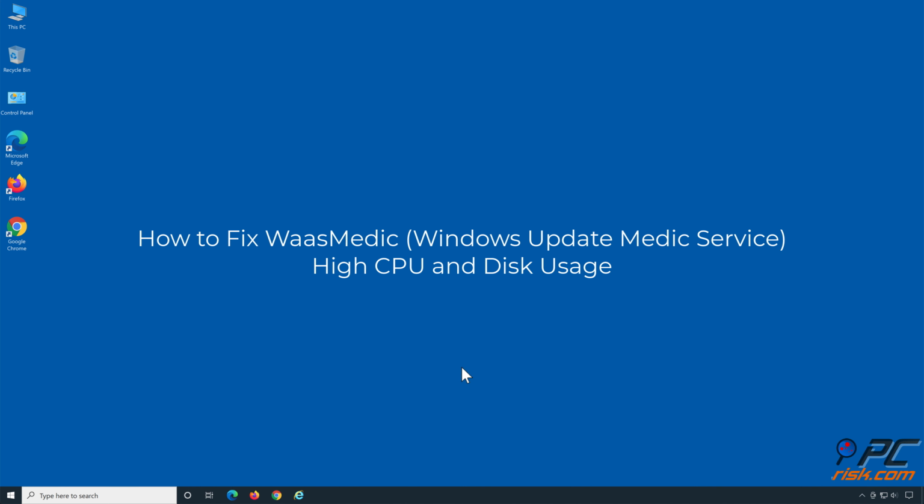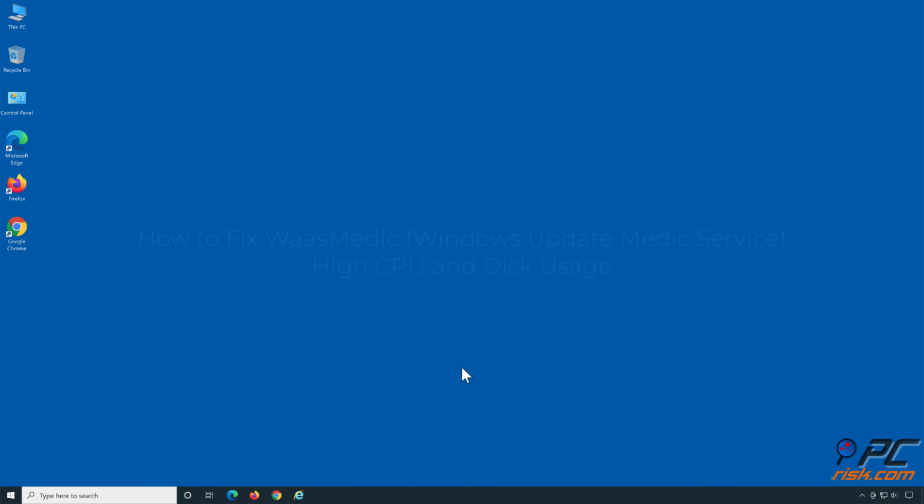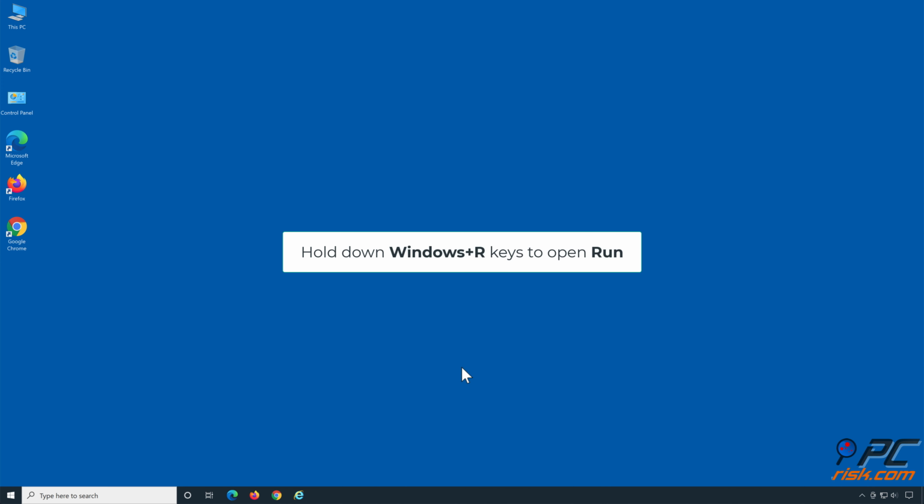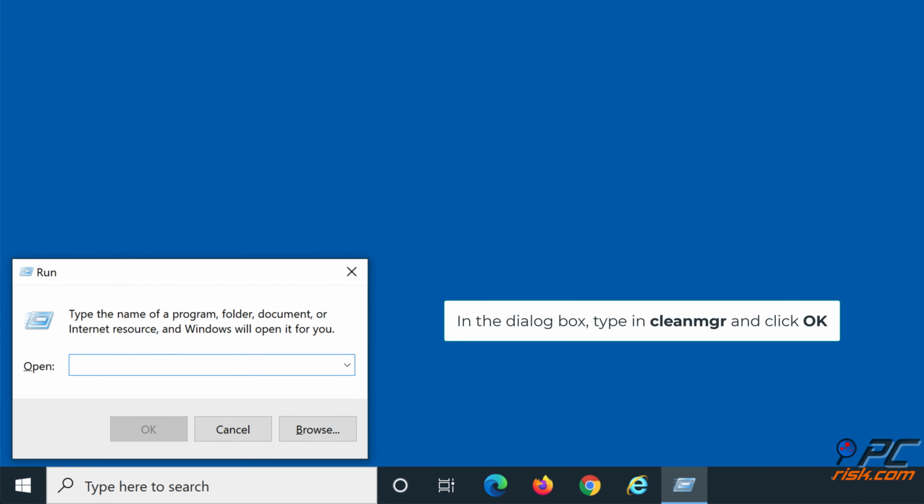How to fix WaasMedic high CPU and disk usage. Solution 1. Perform disk cleanup. Hold down Windows plus R keys to open Run. In the dialog box, type in cleanmgr and click OK.